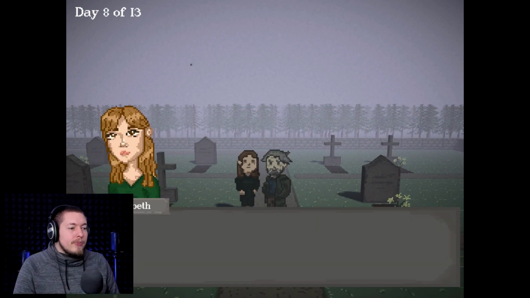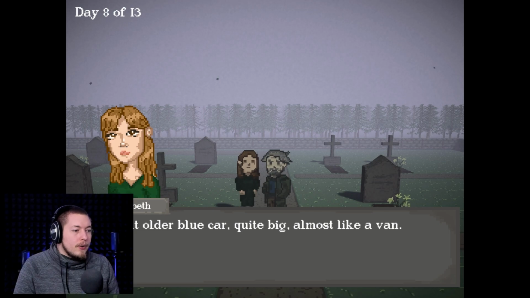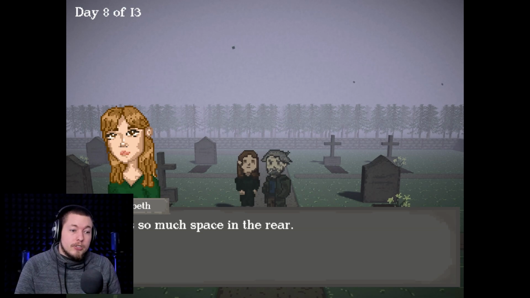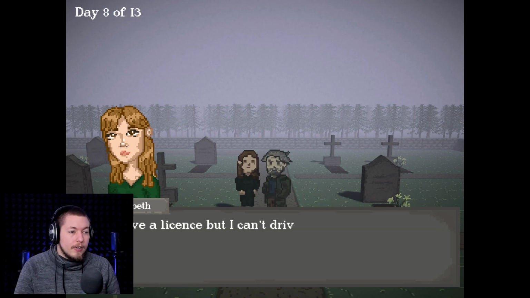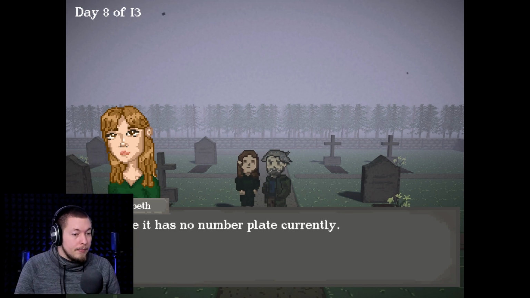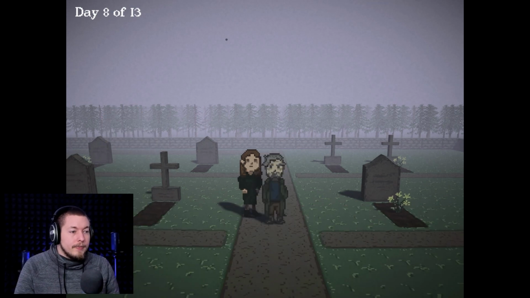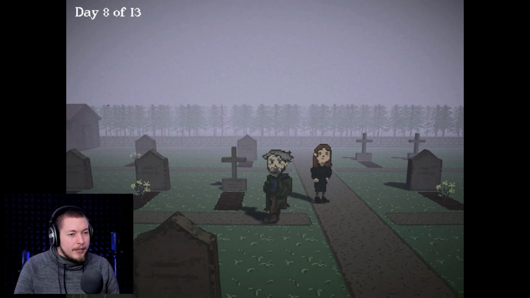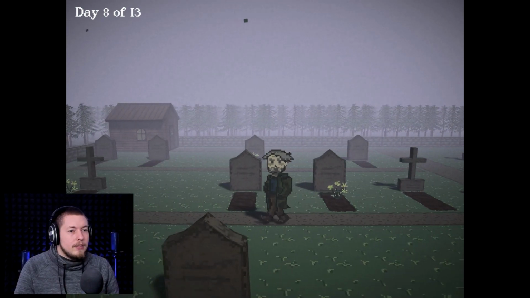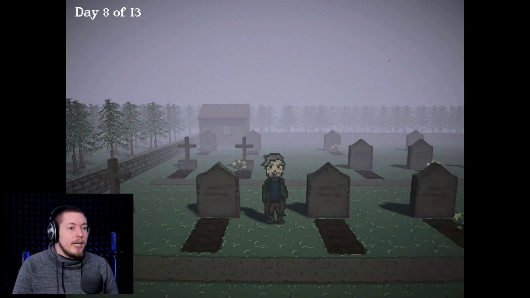I recently bought my first own car. It's a bit older, blue car, quite big, almost like a van. There's so much space in the rear. I do have a license, but I can't drive because it has no number plate currently. But I'm working on getting one. You should go talk to Daniel. You almost ran him over yesterday. But I'm gonna get blamed for that too, I guess.